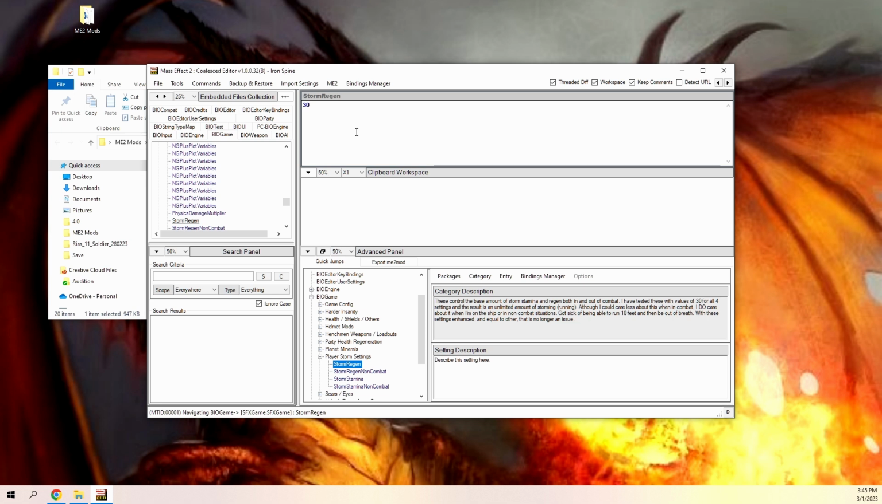0.375 to 2.5. Now, what I have found is that if you put them to 30, you can pretty much run all day and never have to slow down. This is in and out of combat. You pretty much give yourself infinite storm speed and storm stamina. Just for the sake of getting through the game quicker, if that's your preference.